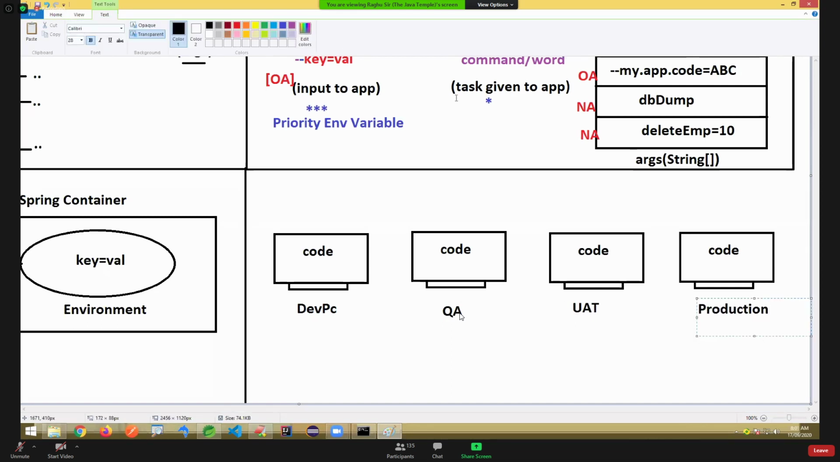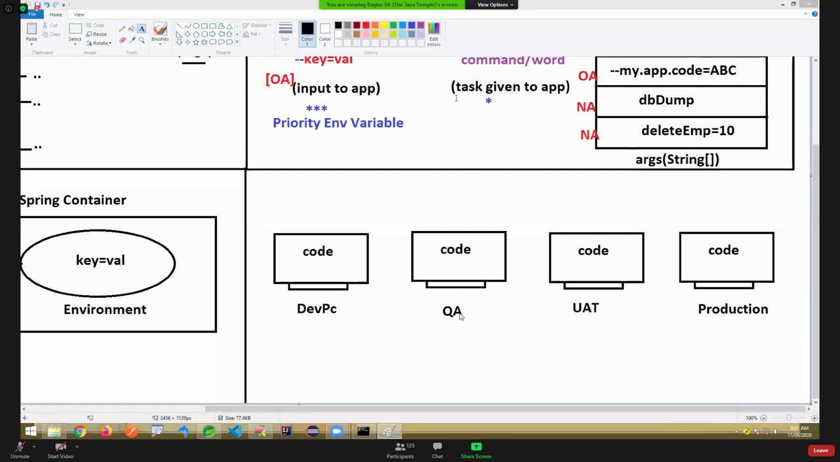Understand my question and try to give the answer. I am writing the program. Okay, the code I wrote here, my system changed from here to here and there to there. I'm changing from one machine to another machine.